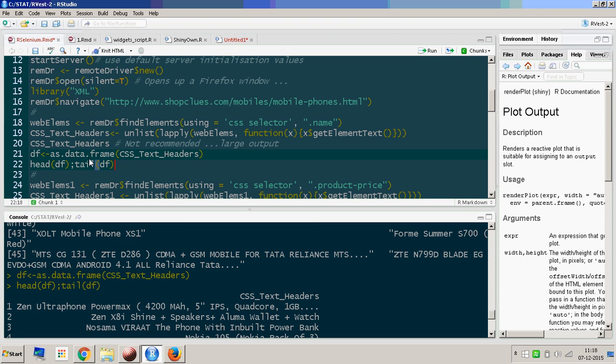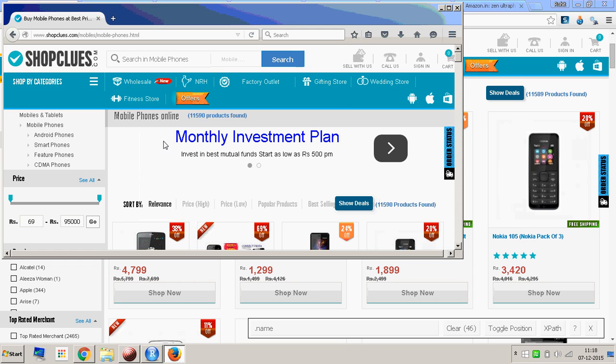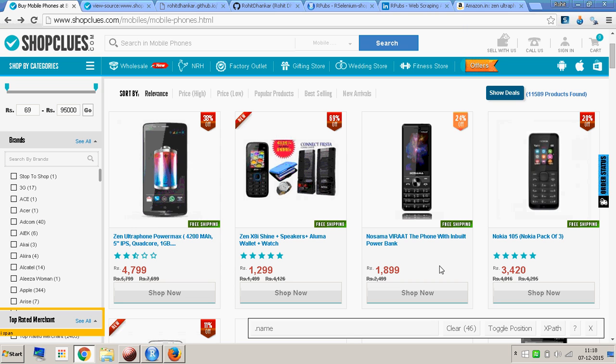Okay, fine. So basically I got down the names of all the items that I see here. It's not from Chrome, it's actually from Firefox, but that doesn't make a difference. It's the same page that we passed on to it.